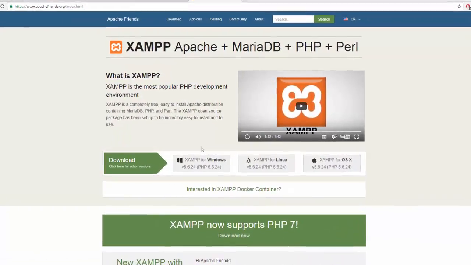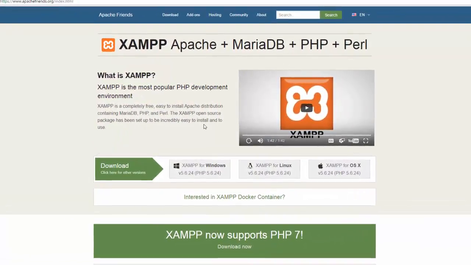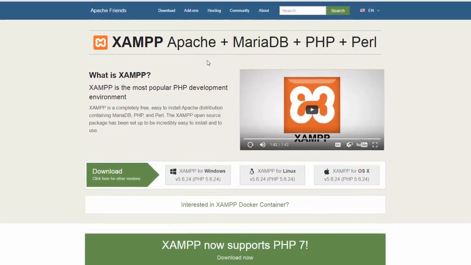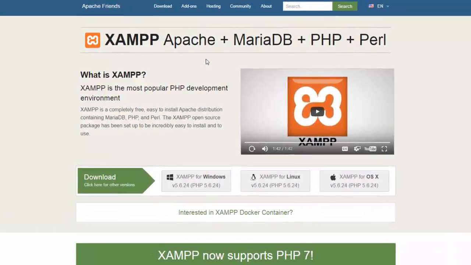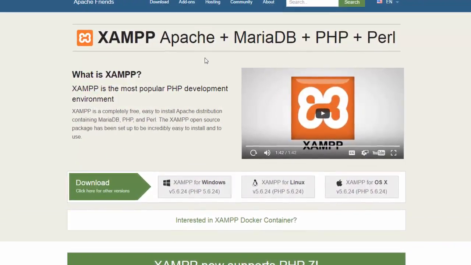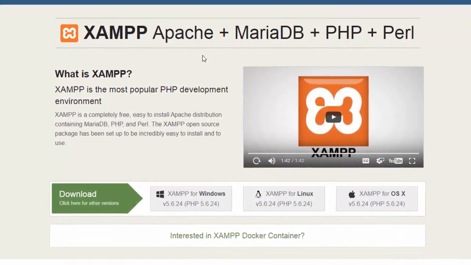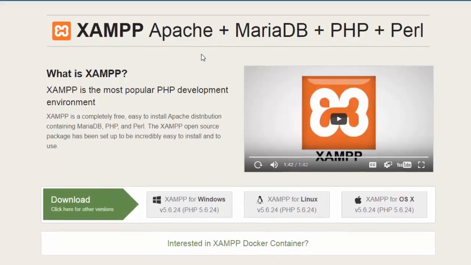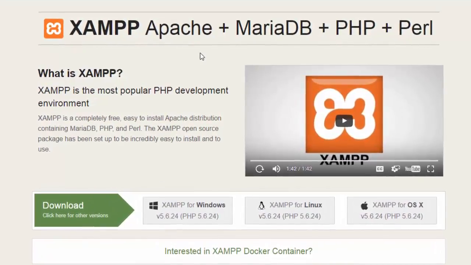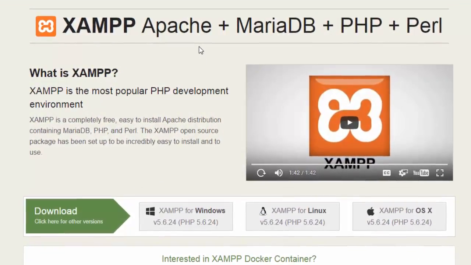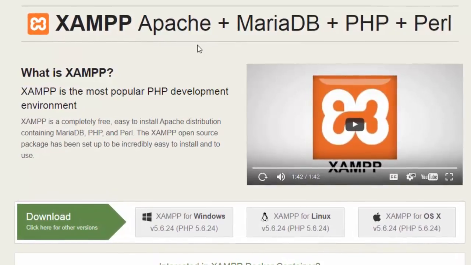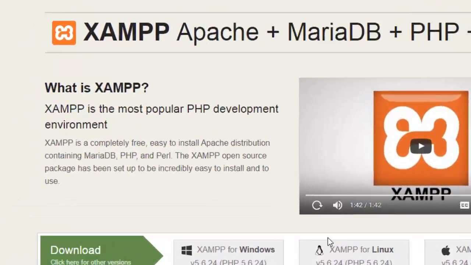Hello guys, today we are going to learn about the introduction to PHP. PHP stands for Hypertext Preprocessor, and it is an open source scripting language that is widely used for web development. Before you can run a PHP script on your machine, you need a server.